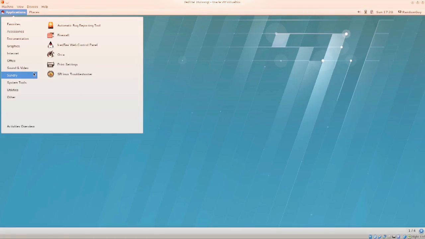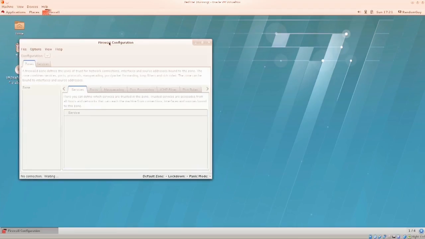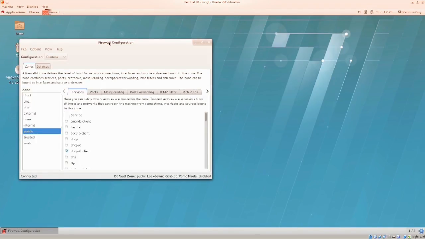If we go down below, Sundry. Okay, so we got SELinux Troubleshooter. Print settings, not that important. Firewall, excellent. So you have the graphical user interface for the firewall, and if we go ahead and click on it, we're going to be prompted with a root password.